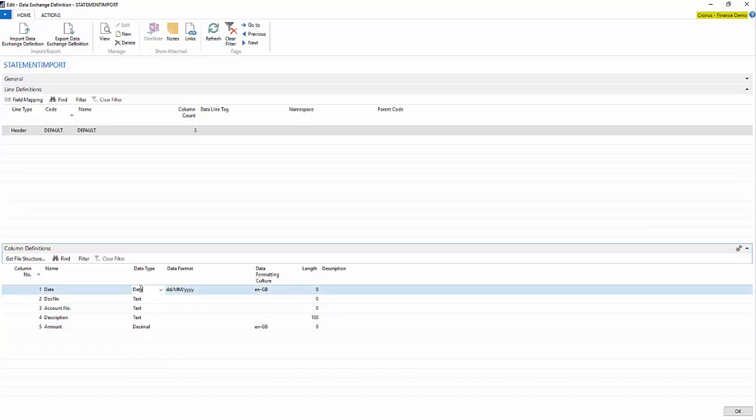When we're using a date field, we have to tell it, because of course NAV is an international product, so we have to tell it the date format, and for us here in GB, we have to use the format where it's lowercase dd / uppercase MM / lowercase yyyy. If you don't do that, then when you try to upload your file, you will get some errors. Also, another thing that we must do is actually put in this data formatting culture, and the format for all of us is en in lowercase, hyphen, and then GB in uppercase.